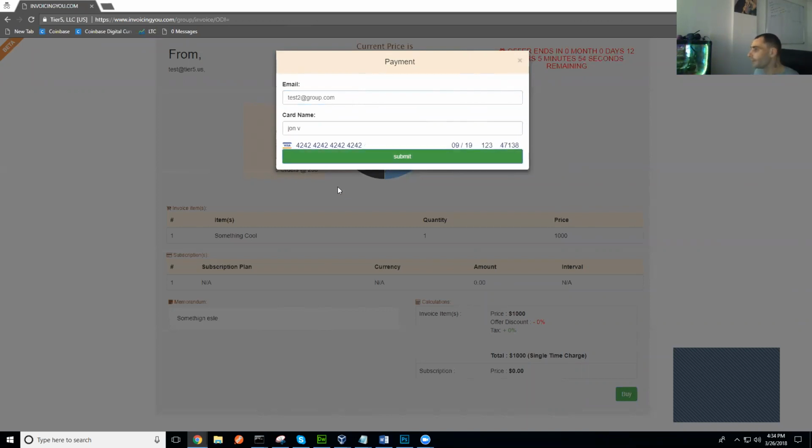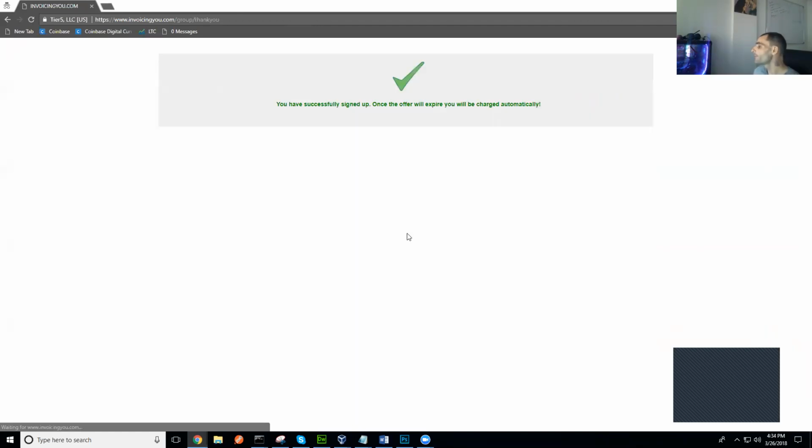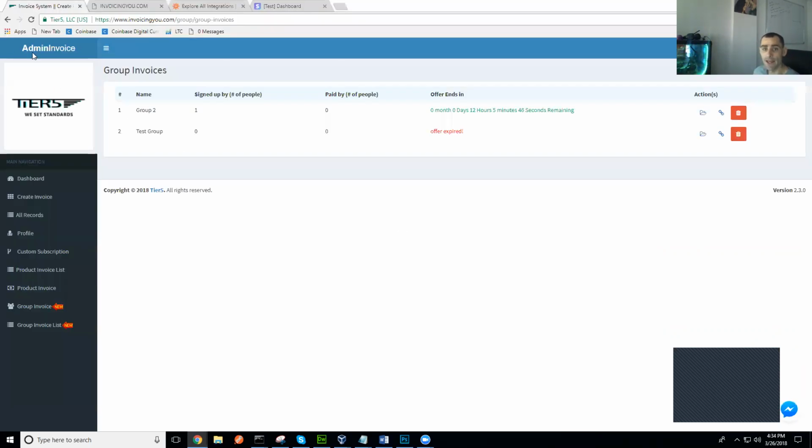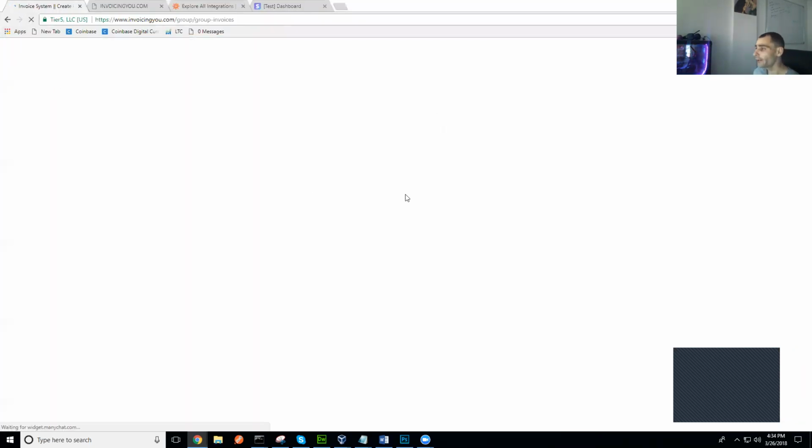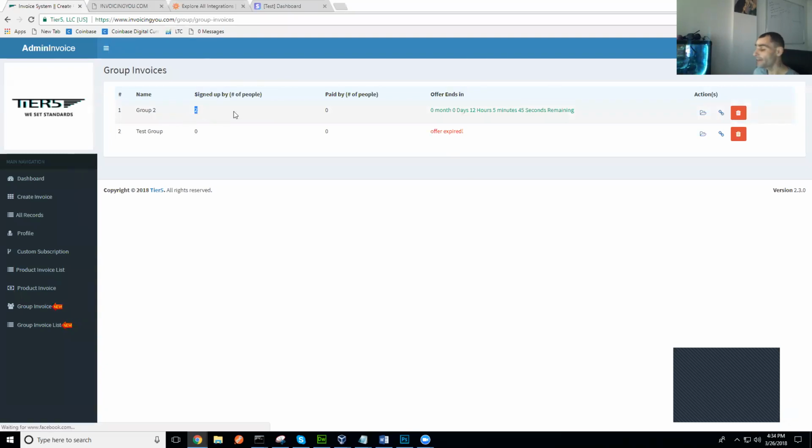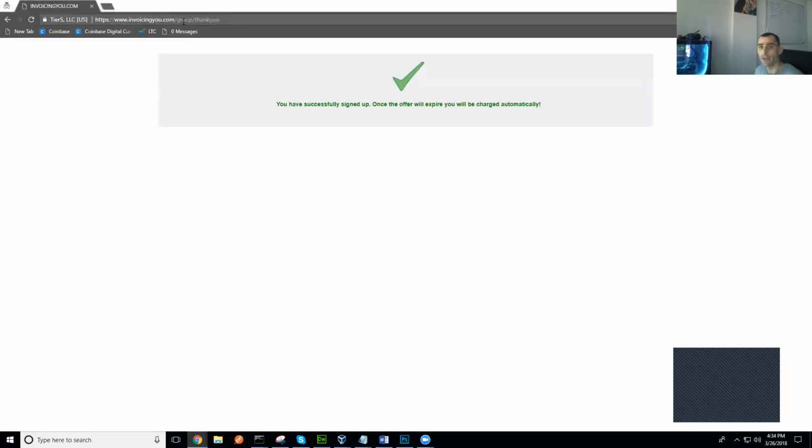So let's go ahead and submit that, and let's remember, no one is getting charged yet. No one's actually getting charged yet. What's happening is we're just pre-authorizing the card. In this case, we've pre-authorized both cards for $1,000 for what our total amount is. Now I can see I've got 2 people that have actually signed up to buy this product.